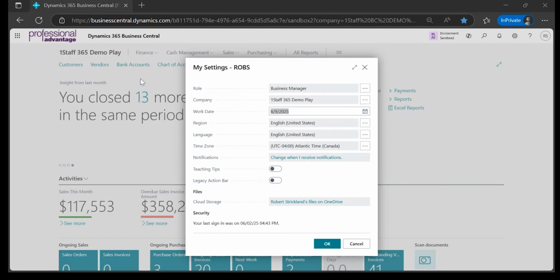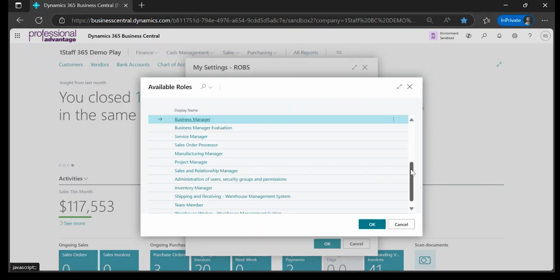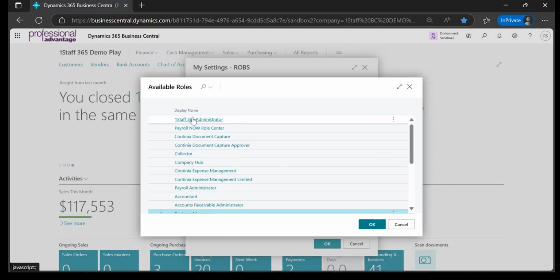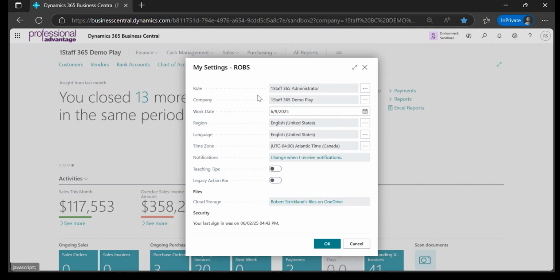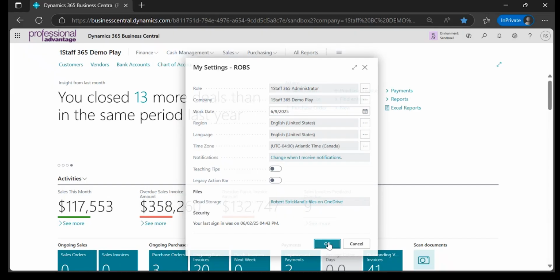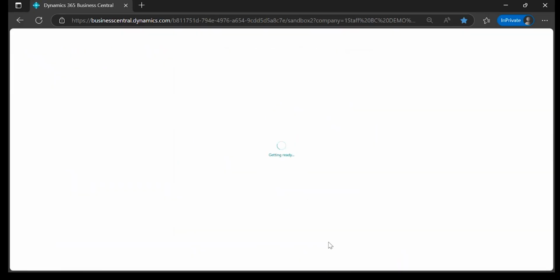So I'm seeing these items because I'm set to business manager. If I were, I don't know, capital asset manager or something to do with fixed assets, I may see different things. Now, in the staffing part of the system, I'm going to set or reset my role to one staff administrator. That changed it. Hopefully through this Teams recording, you'll notice when I click OK and say I'm going from business manager to one staff administrator, the screen may go blank or flicker and flash.